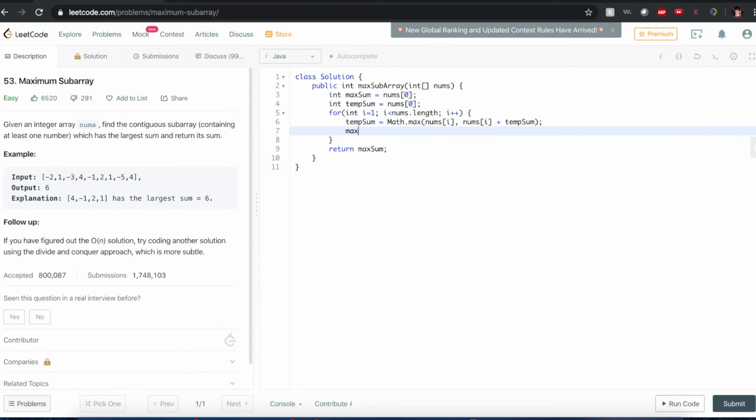And then this max sum right here, this Math.max, it chooses the maximum between the two values you put inside the function. Here in this case, I'm going to compare the current temporary sum: is it greater than the maximum sum? If so, assign that value.